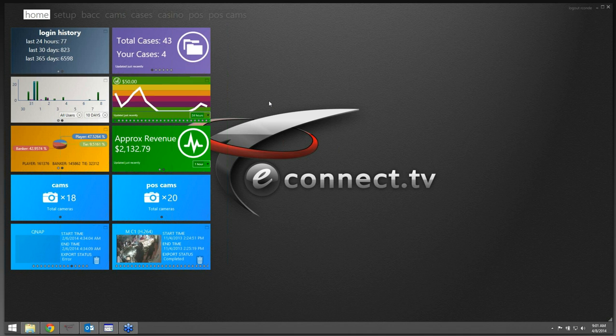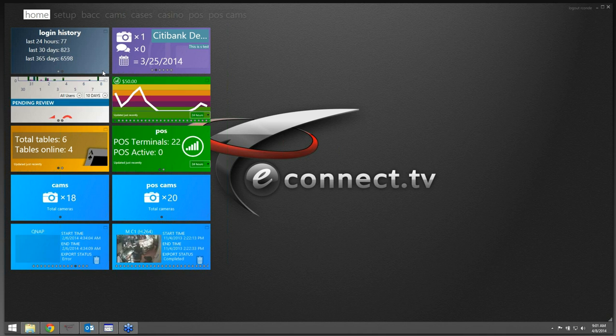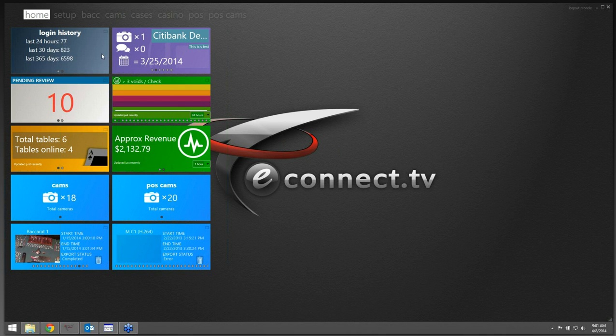So let's go ahead and get started. So this is our home screen. On our home screen we have a lot of neat features depending on your access to the system. Some of these tiles may be there and some of them might not be there.